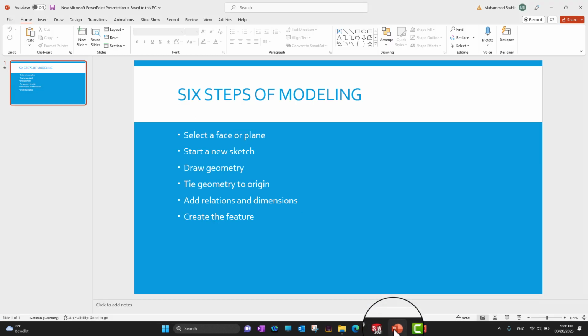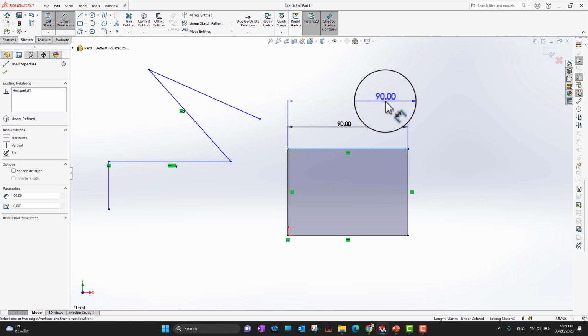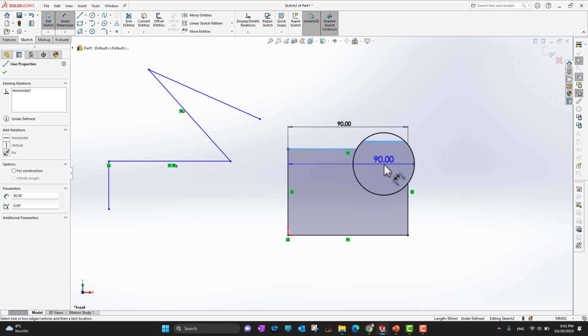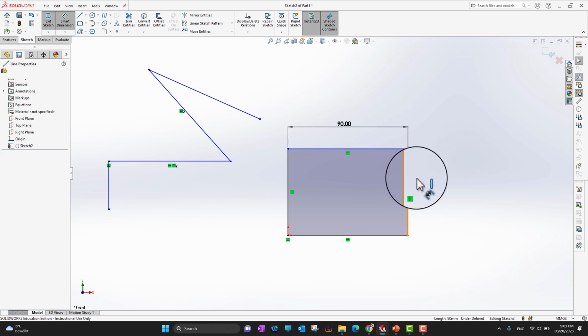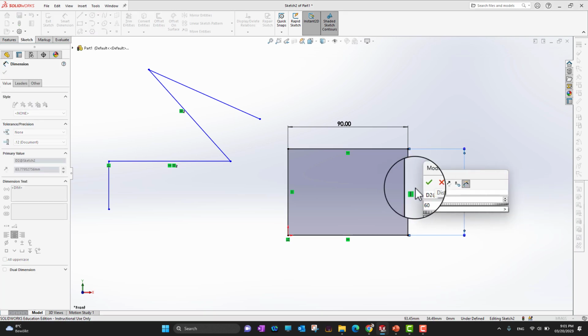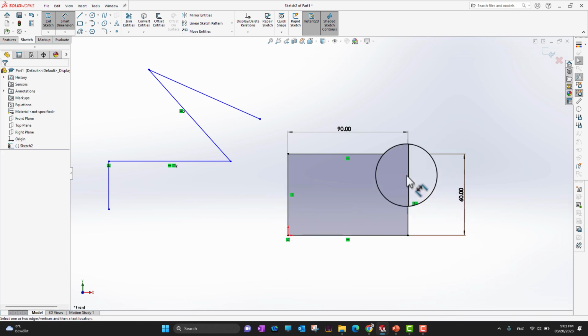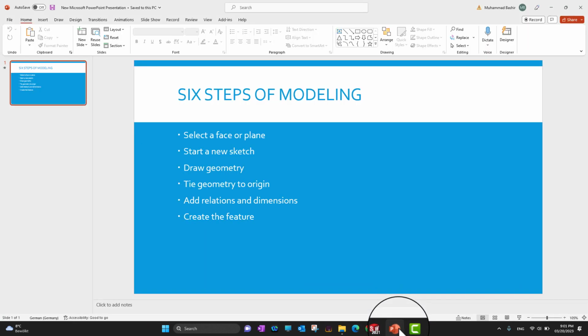And the next and last step is to create the features. Suppose I want to give dimension, I'm going to escape it, and then I'm going to give dimension to this side. Let's say it's 60 mm, and I click the green check mark. In this way this sketch is fully defined now. So what I'm going to do next is apply some features. The next step is to create the features.